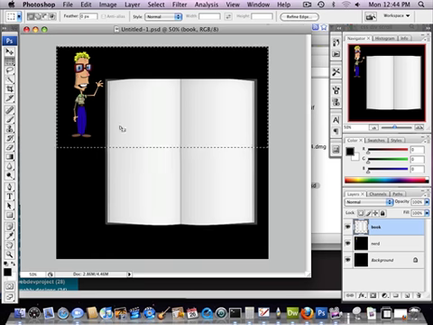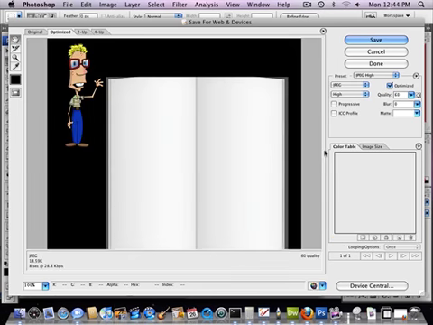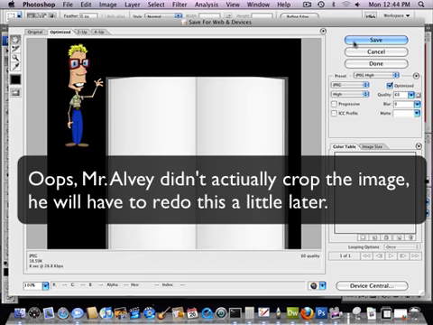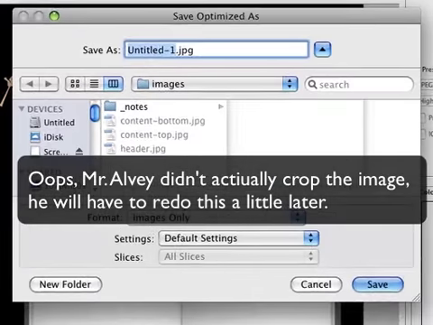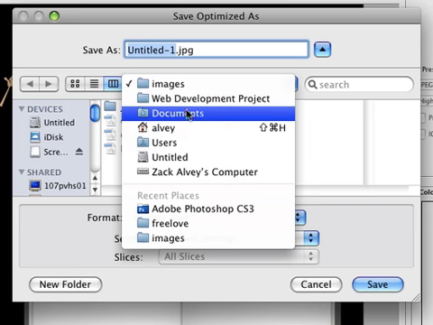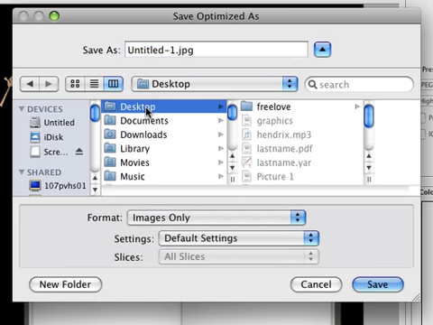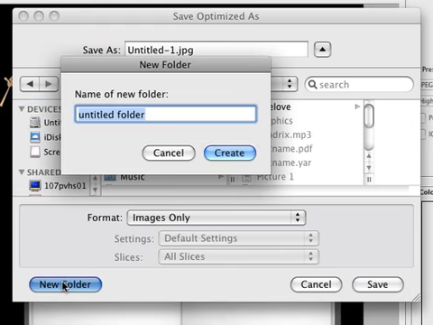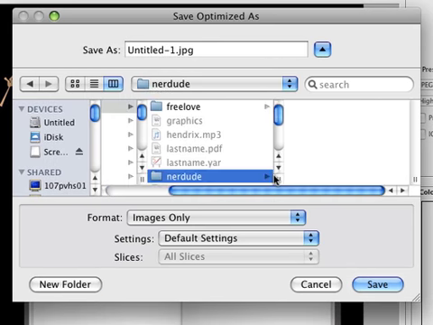There's going to be a top. Crop the top, save for web and devices, and we're going to save it. We're going to create a new folder. We'll just put it on the desktop. What is yours called? Let's call him Nerdude. Okay, so inside Nerdude, let's call this top.